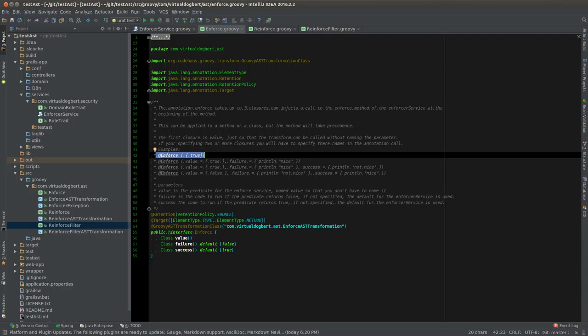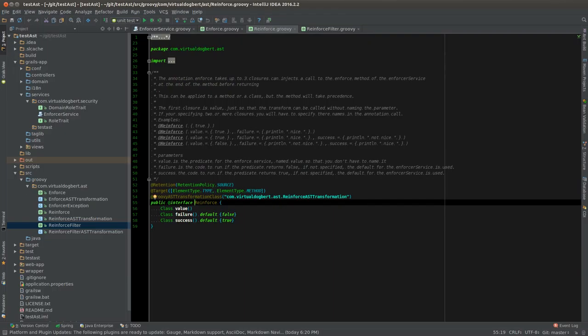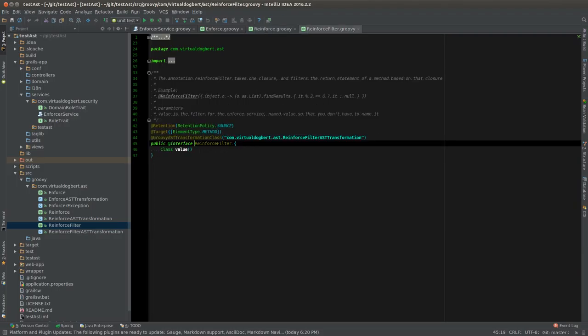So there's also the reinforce annotation, which will inject a call to the enforcer service at the end of a method, right before the return statement. It has the same basic logic and takes the same arguments. The reinforce filter, on the other hand, actually takes the return value of the method and filters it based on the closure that you pass in. So this allows you to filter what's going to be returned from a method.